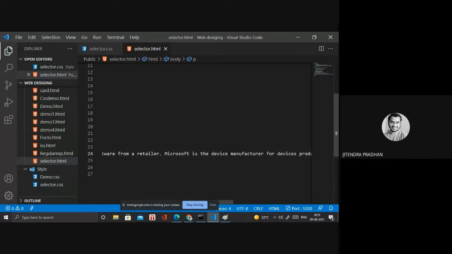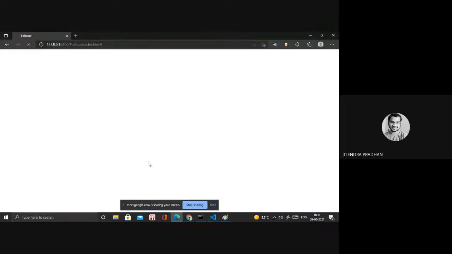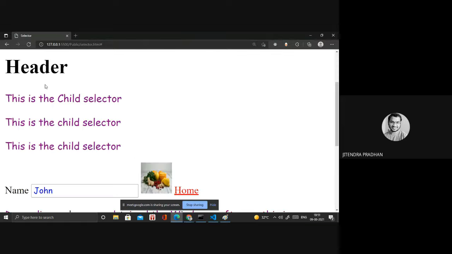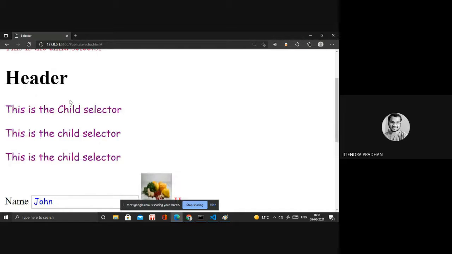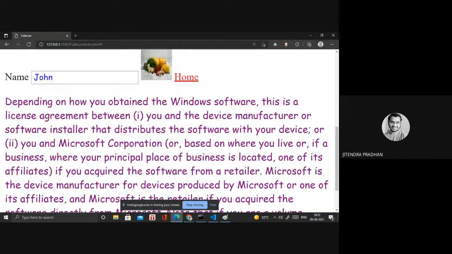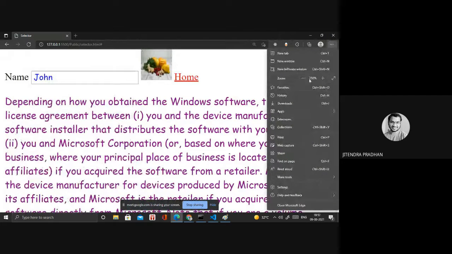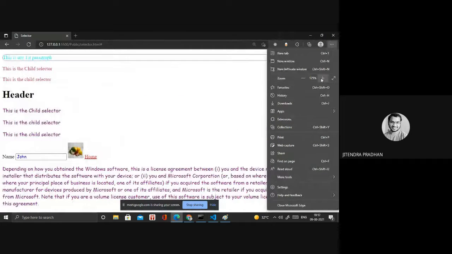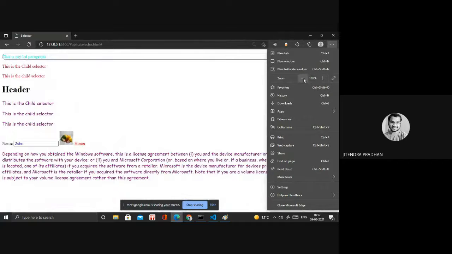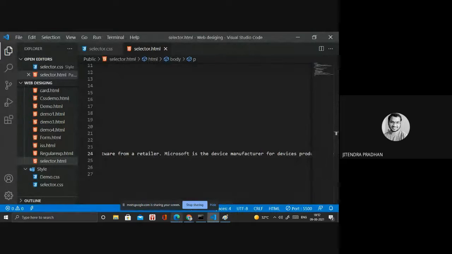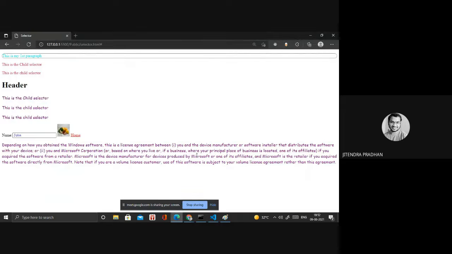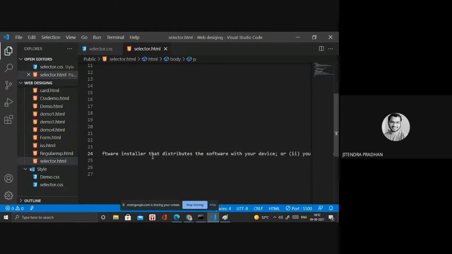Okay, done. I need to change the size. What is the size? 250. Okay. I need 100. Okay, done. Next I want to change that first line in a different color, and other things like that. So by using the pseudo element selector we can do that.